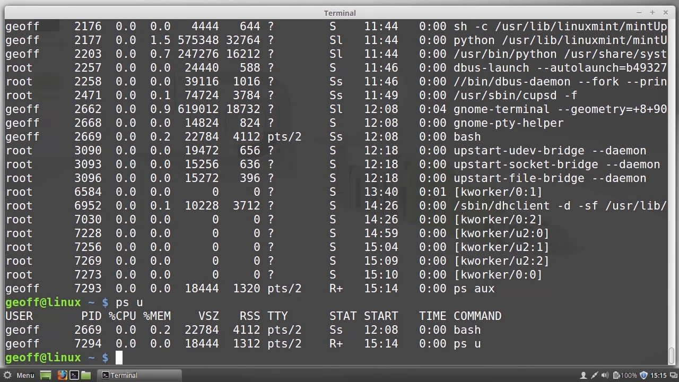Then we have the TTY again. The STAT is the current status of the process. Ones you'll commonly see are S for sleeping. And when we did the big one, you noticed most processes are sleeping most of the time. R means the process is running. So the PS process was running at the time the PS process was running. Again, we have a start time, we have a total amount of CPU time that they've taken, and then what the command was. So that's the PS command.